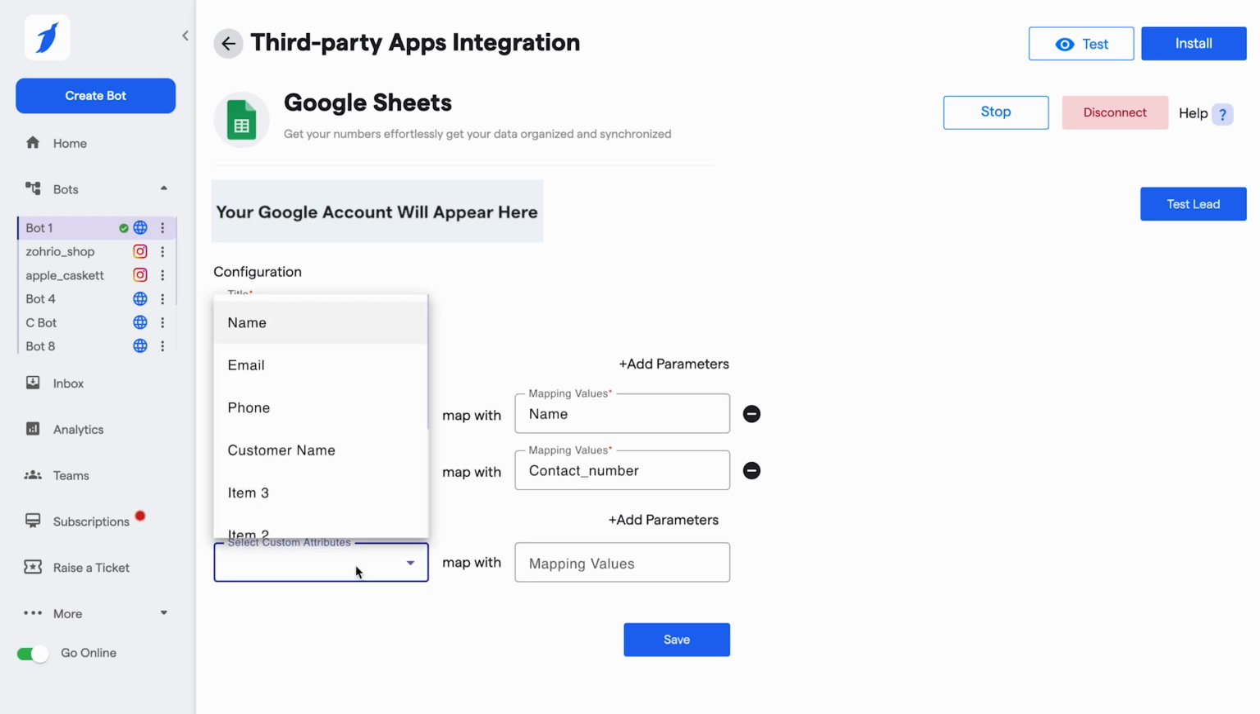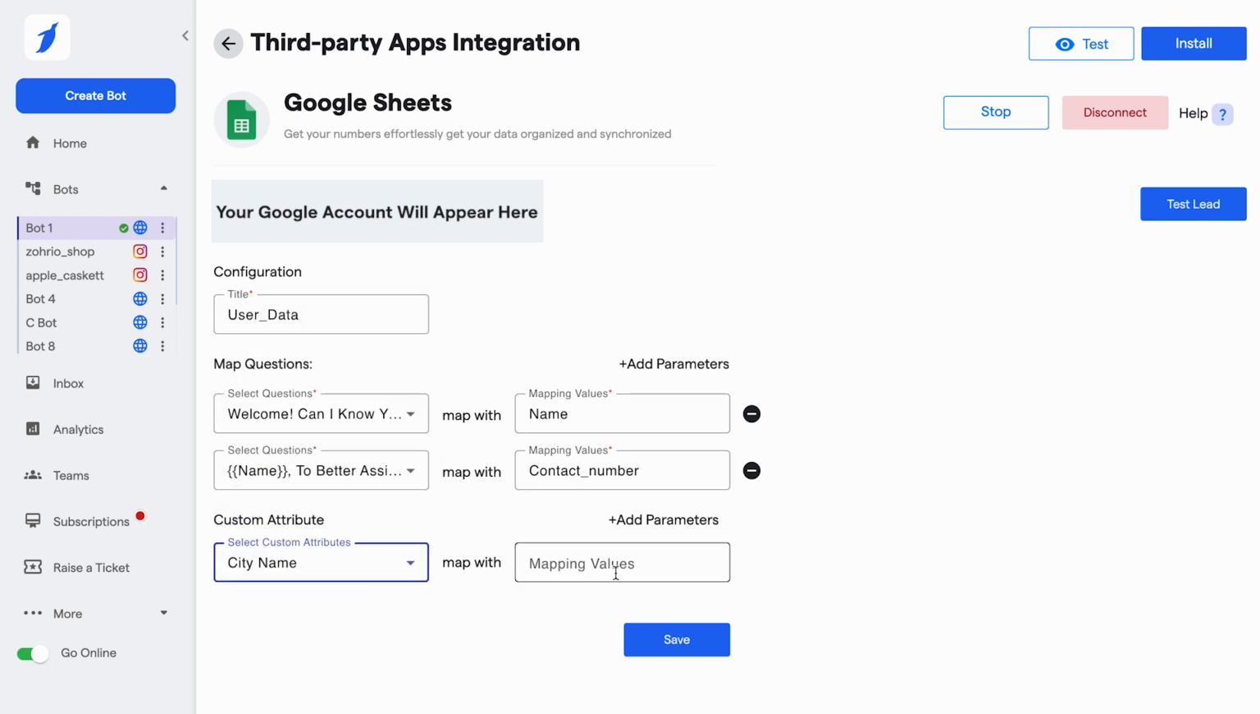But now if we want to map a value from a custom attribute of the user, let's say this one, this is how to do it. And here what we have done is we have created a sheet, user data, in which there will be three columns: name, contact number and city. For these two columns, the value will be picked up from the chat flow. For this column, the value will be picked up from the custom attribute of the user, and then click on save.